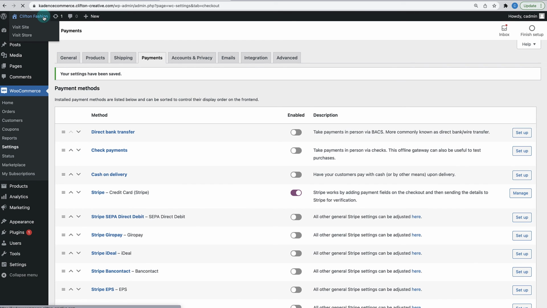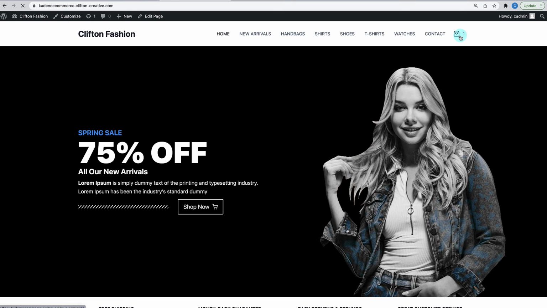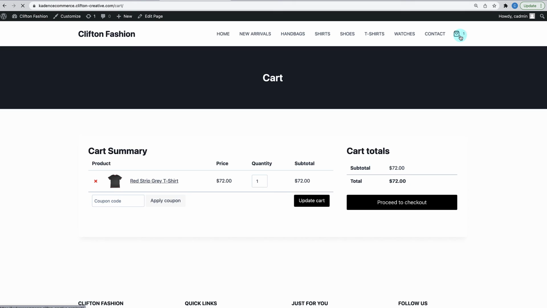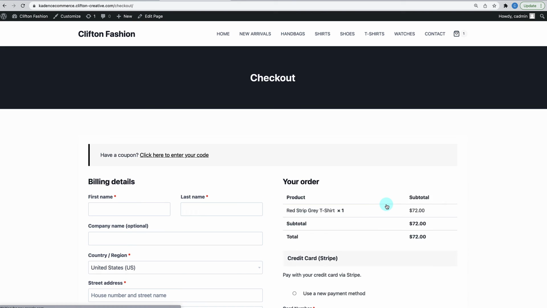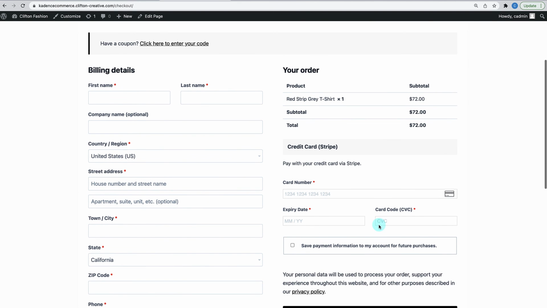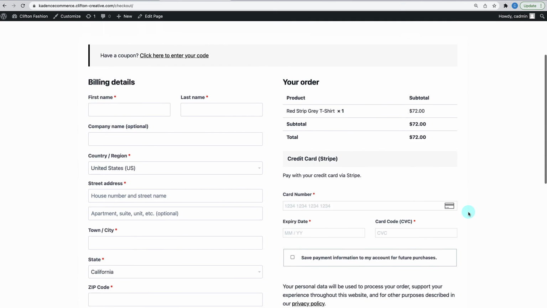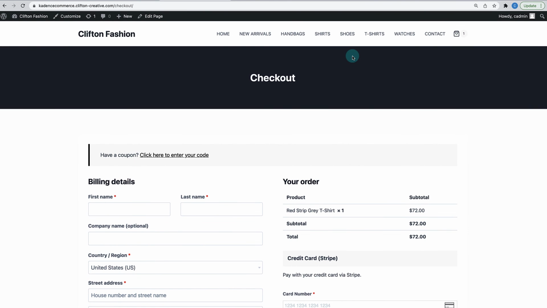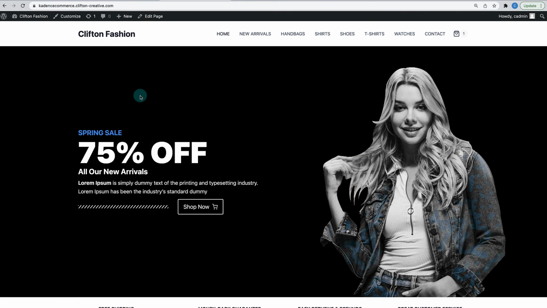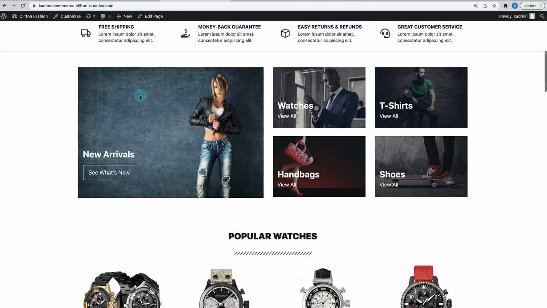Now when we go back and we go to the checkout, here it is, right? Our credit card is ready for processing. And with that, I'm going to be ending it here. That will conclude the build out of the e-commerce website using the free version of Kadence and Gutenberg, and building out this really nice site.